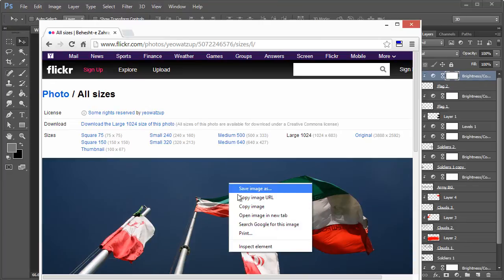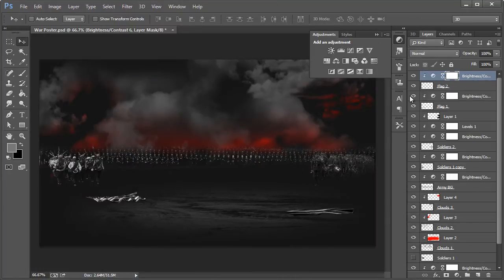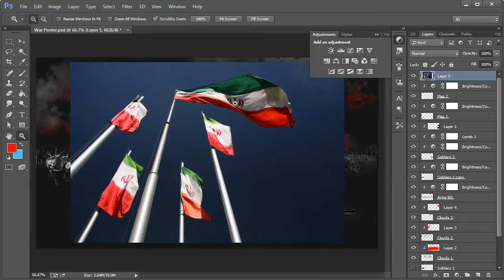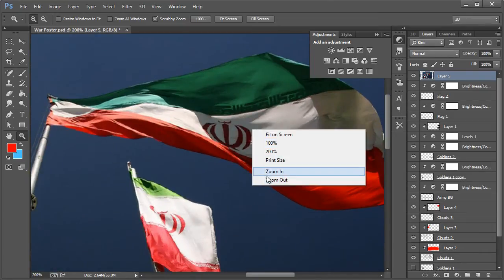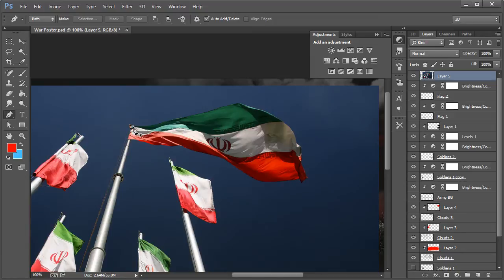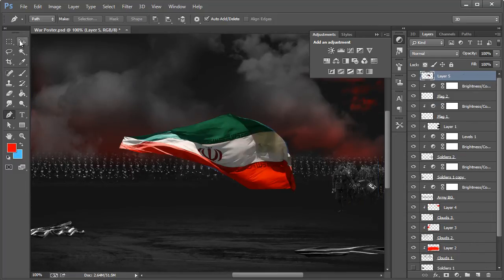Right there. Right click, copy image. Control V to paste. I think this is the Iranian flag. All right, take the path. Right click, make selection, hit OK, Control Shift I or Command Shift I, and Control C, Control D, and hit delete and paste that in.